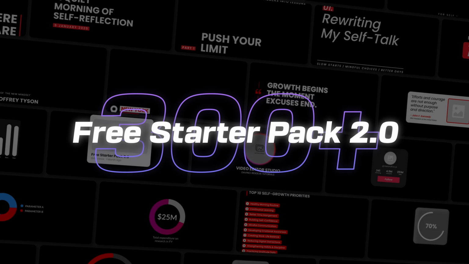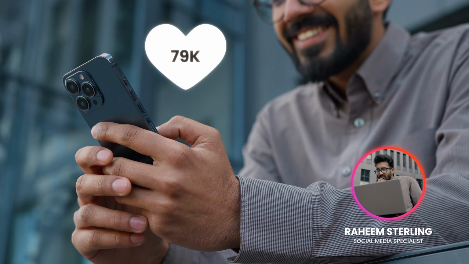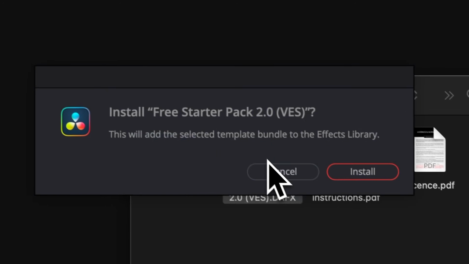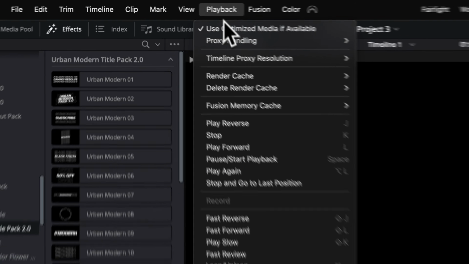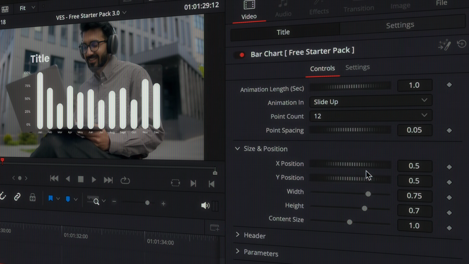In this video, I'll share with you everything you need to know to get started with the free starter pack for DaVinci Resolve. I'll cover how to install the pack and where to find the asset, show you how to optimize performances for optimal workflows, and finally, how you can modify and customize them to fit your project perfectly.